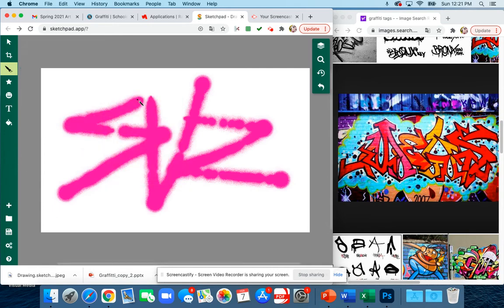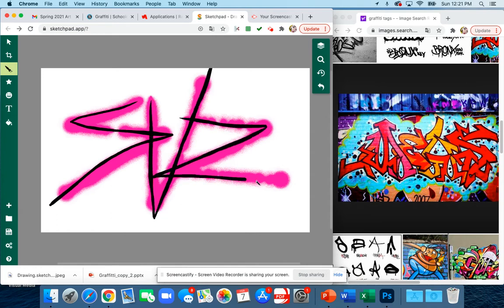So I'm going to work on the inside, though. I'm just going to come and slash it on. Now, I'm using a mouse, and if you're on a Chromebook, you probably have your pen, which is going to be a little bit easier to work with. So that looks kind of cool.